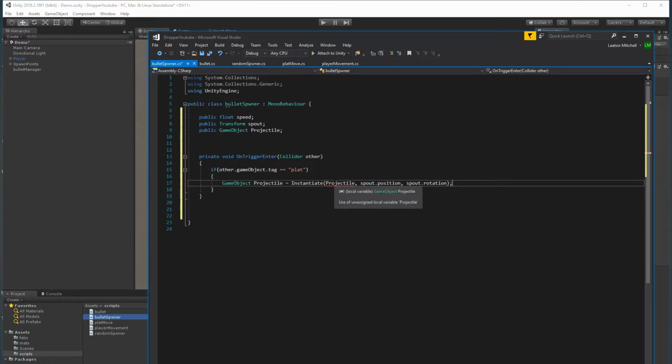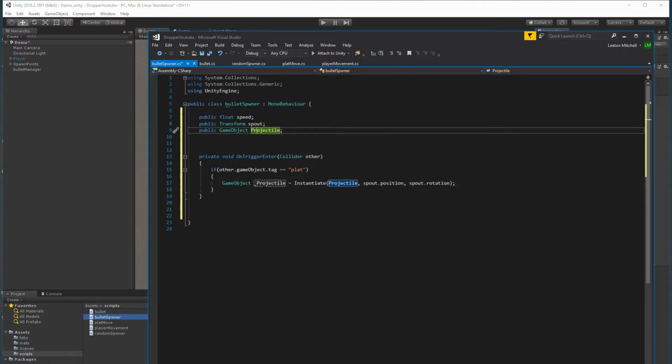Unuse of. What's wrong with projectile? Oh, let's give this one an underscore. Yeah, they were just confusing each other. I really wanted this to be this, but because I was making a new one, it thought I was using the same one. Cool.